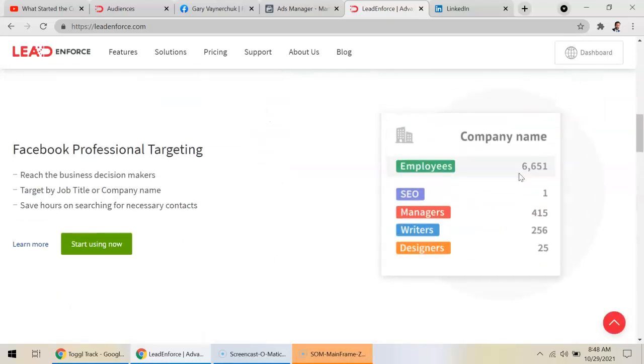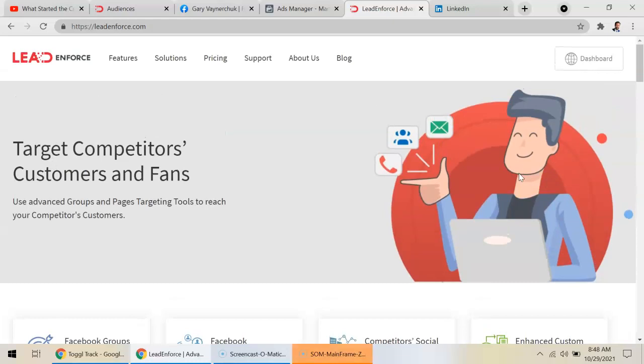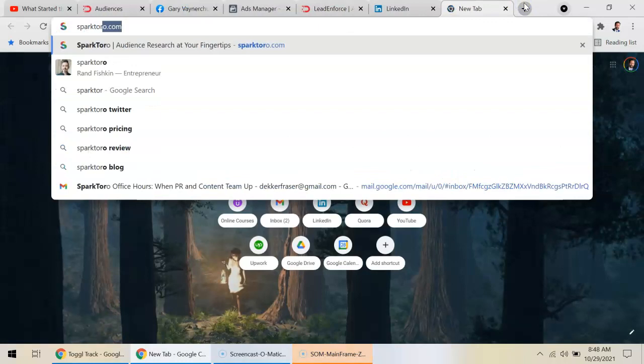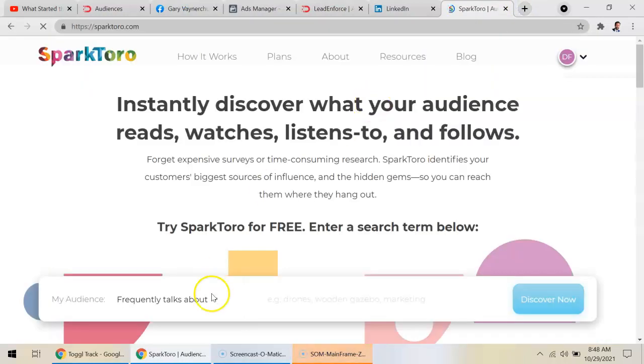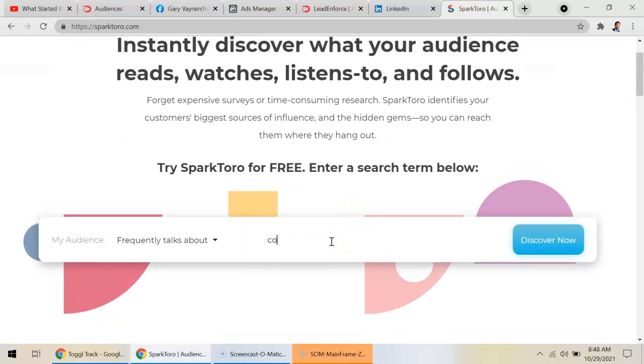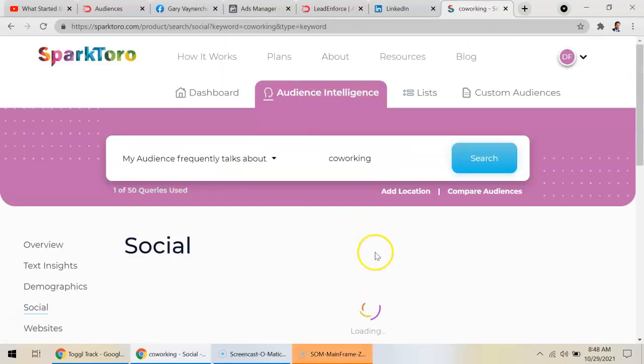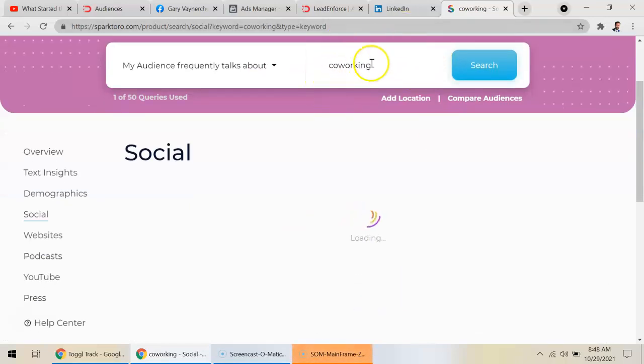Another thing that is effective when you're using LeadEnforce is to be able to target the followers of influencers. So I frequently mention that Sparktoro is an excellent tool for finding people that are influencers. I'm just going to put the keyword in here as co-working. And then what you could do is discover the people that influence those that are interested in this keyword.